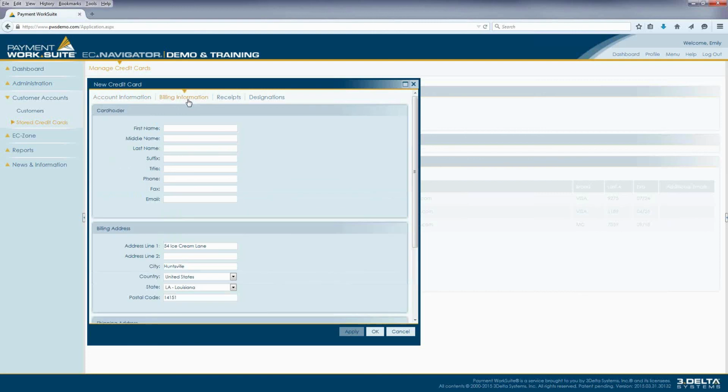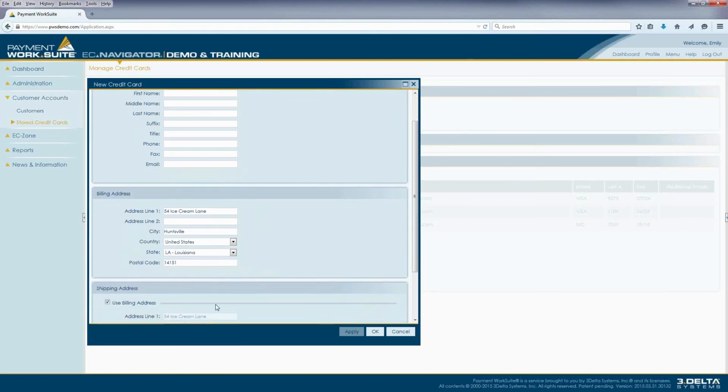The billing information tab is where you can enter in the address information for this card. Here we also have an option to add an email address to automatically receive the transaction receipts. Also, if we look here at our billing address, we can see this did fill out for us. And that's because I have the address stored on my customer level.